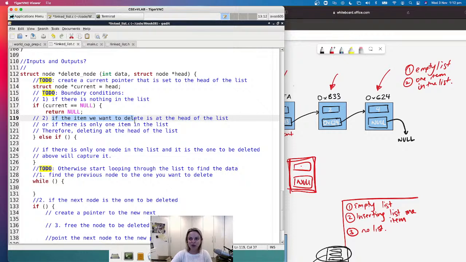If the item we want to delete is at the head of the list, or if there's only one item in the list, therefore deleting at the head of the list, okay? So in that condition, I'm going to have a list that looks like this. So this is my head, and I've got some sort of address in here. And this is now null. So whatever happens, I'm deleting either just one thing, or I'm deleting the head of the list. I'm deleting this one here if I have a few items in this list.